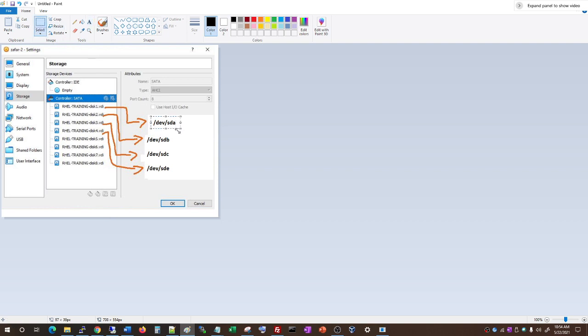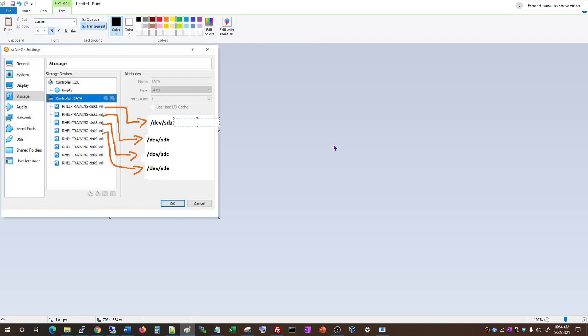Is the SDA drive a C drive? You could compare it with C drive in Windows. Very good. And what about SDA 1 and 2? SDA 1 and 2, we're gonna get into it. Those are the partitions. Very good observation. Those are the partitions you're gonna create within it, okay? So SDA 1 is for the operating system.